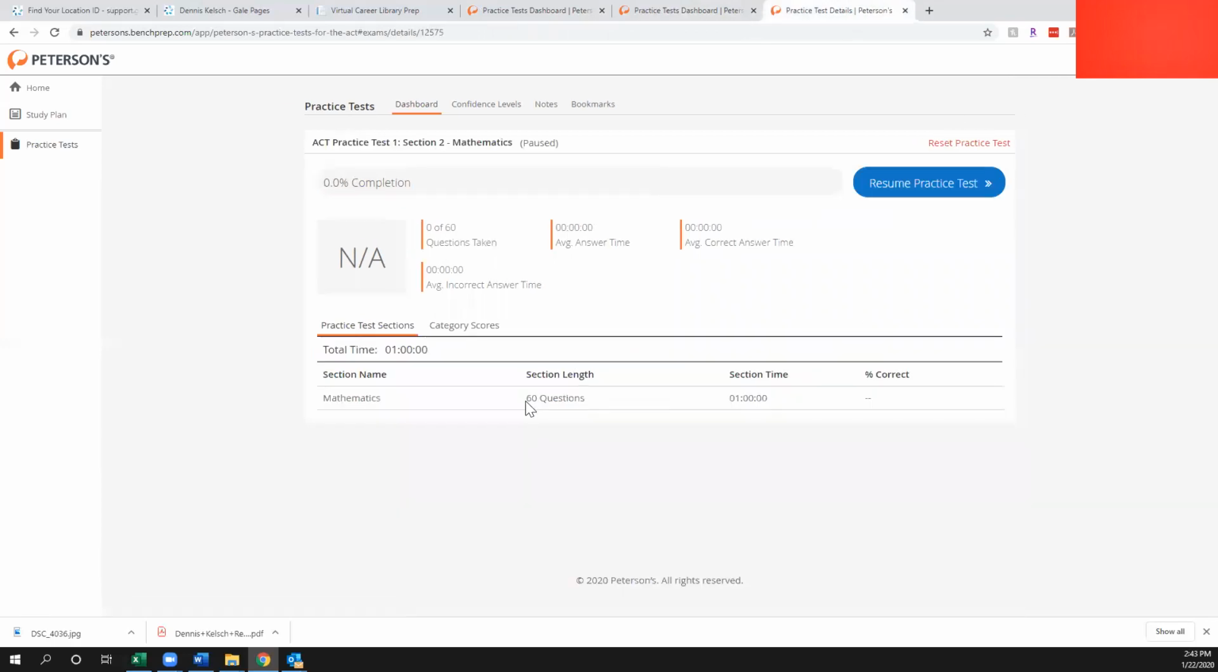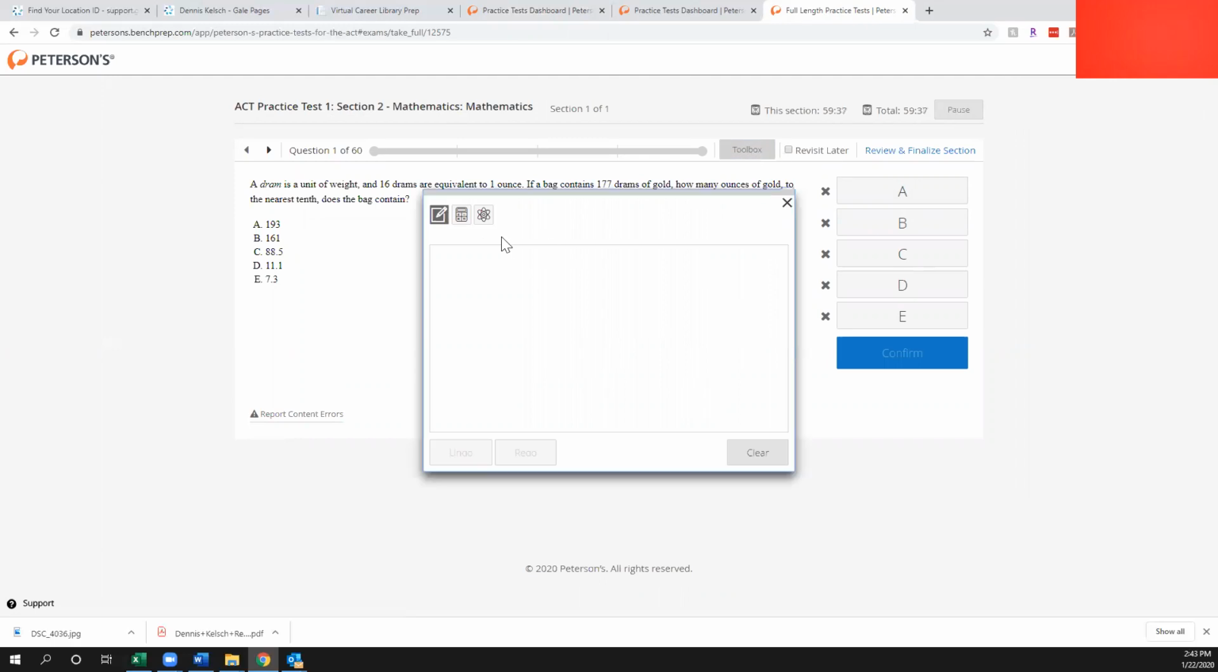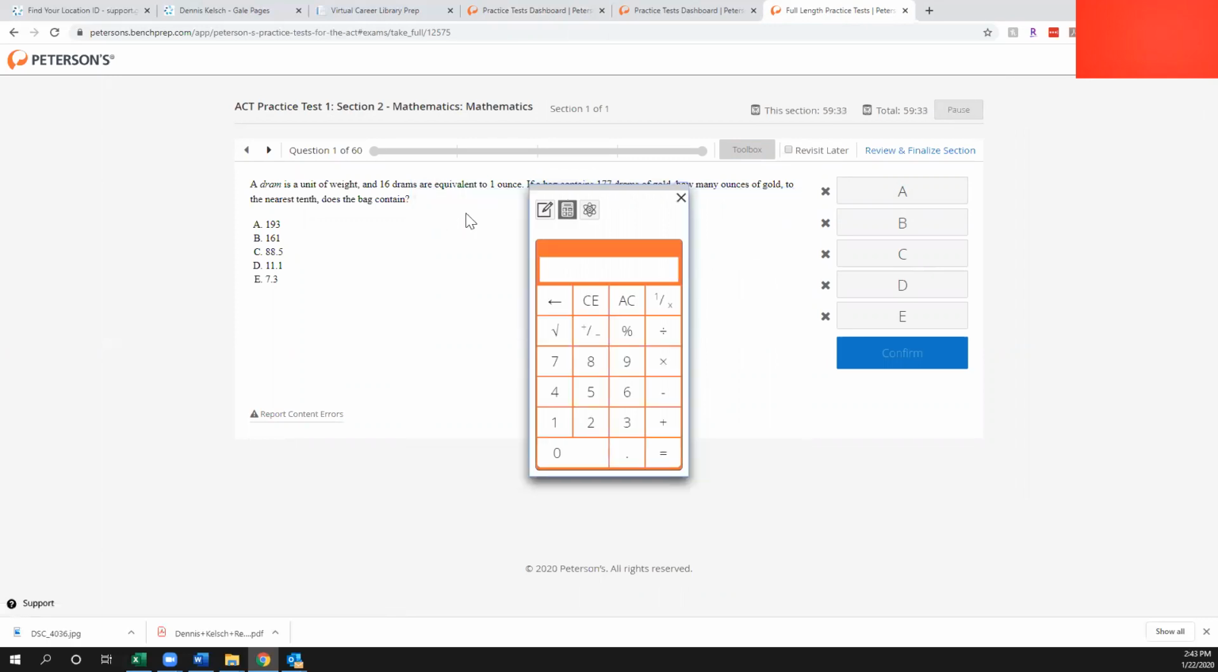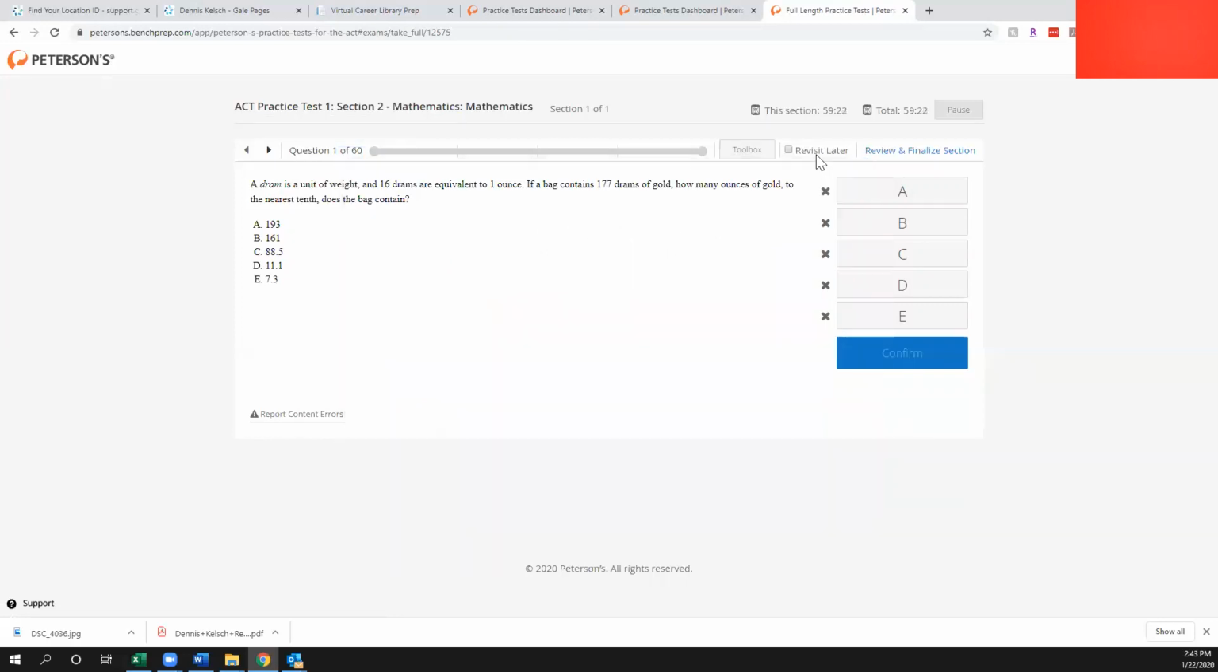Let me see if I've missed anything real quick. In a test, I just wanted to make sure, once you're in a practice test, there's the toolbox function. So if I'm doing math, for example, I can draw, I can use the calculator. There's also a periodic table if it's necessary for certain sections of a test. So again, drawing and calculating, I can do that there. Here's where I mark whether I want to revisit this question later and work through the test that way.